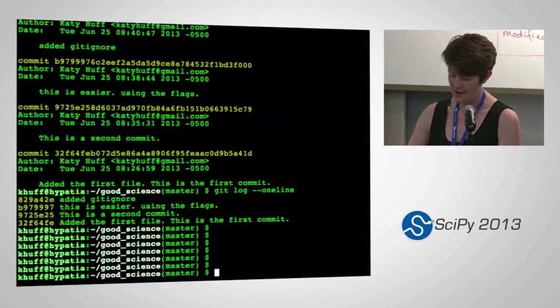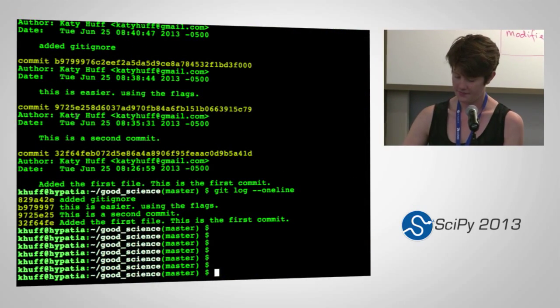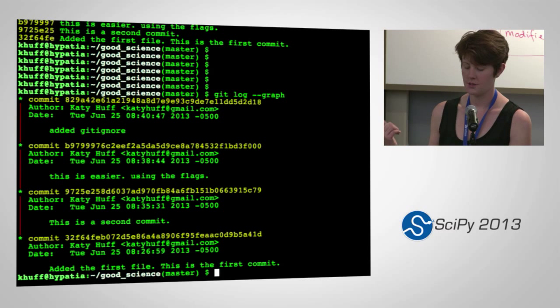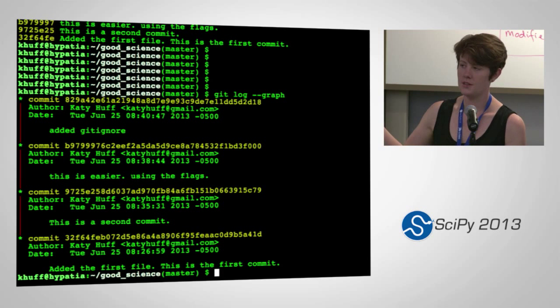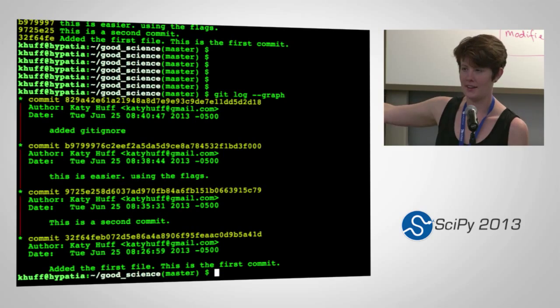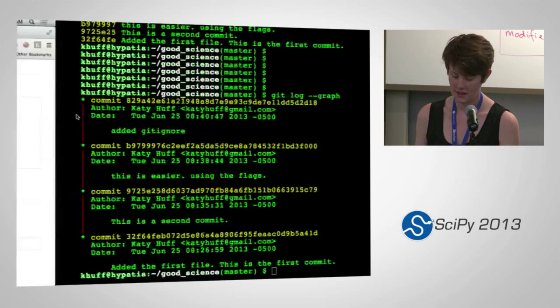You can also see graphs using git log --graph. So this one is really boring, but as we talk about branches, that red line on the side will start to get slightly more exciting.